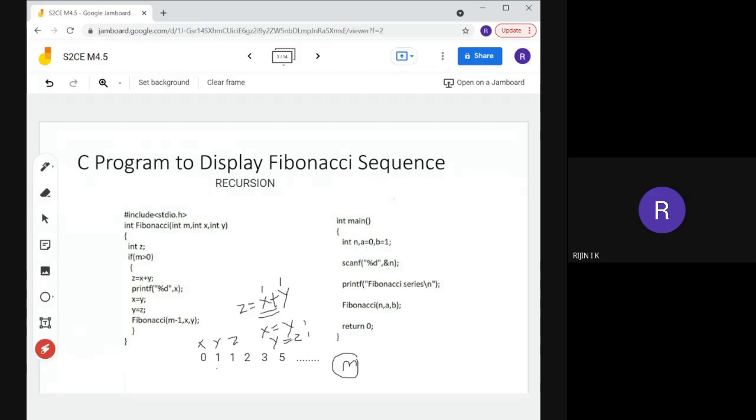So first we need to read the count. Then only can we generate that sequence. For reading the count we can use scanf("%d", &n). So you have read the count. Then after reading the count you need to generate that sequence.